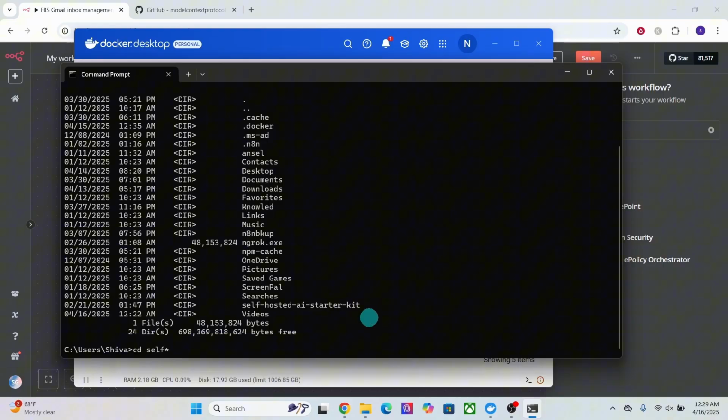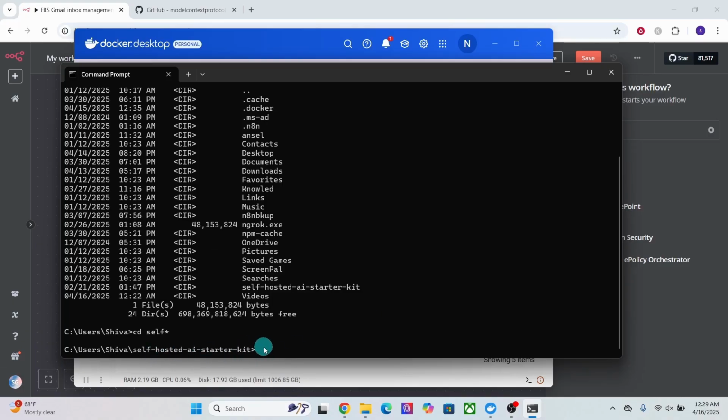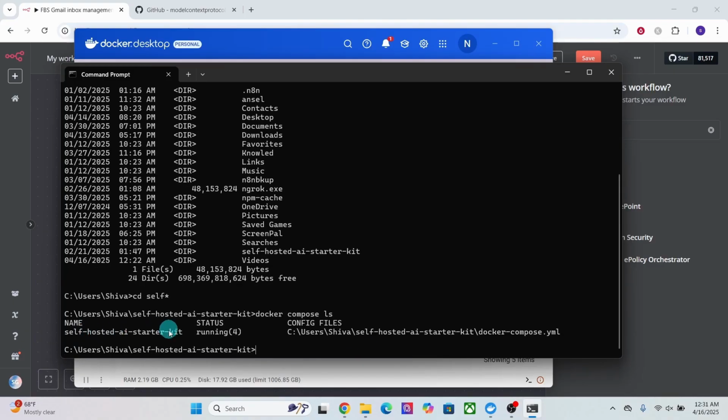Let me navigate to the project directory where the Docker compose configuration file is stored. I just typed in cd space self star and press enter. Here I am in the project directory. Your project directory location depends on your n8n installation. You can do a search for file docker-compose.yml to find its location. You can also enter the command docker space compose space ls and hit enter. It will show you the project name and also it will show you the location of the configuration file. Here you can see it is in this directory.